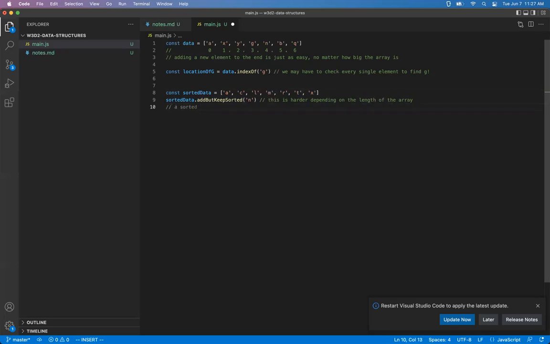So by sorting the list, I can search it much more efficiently than if it was unsorted. And we're gonna get more into the specifics of those differences and how to describe it tomorrow when we cover Big O.